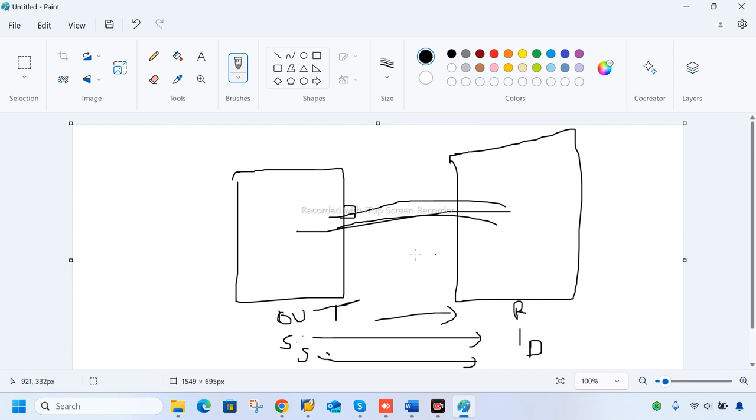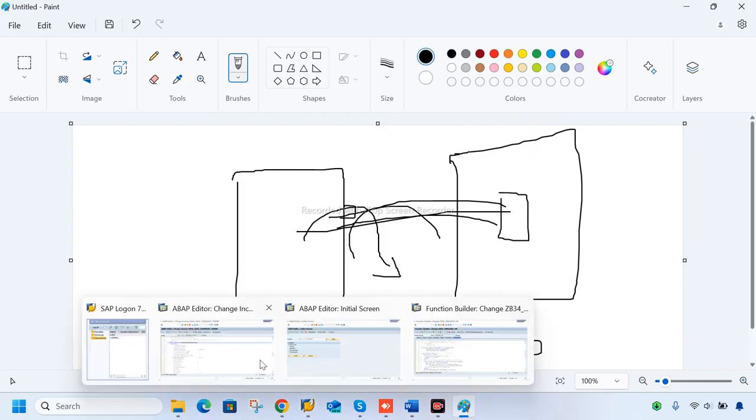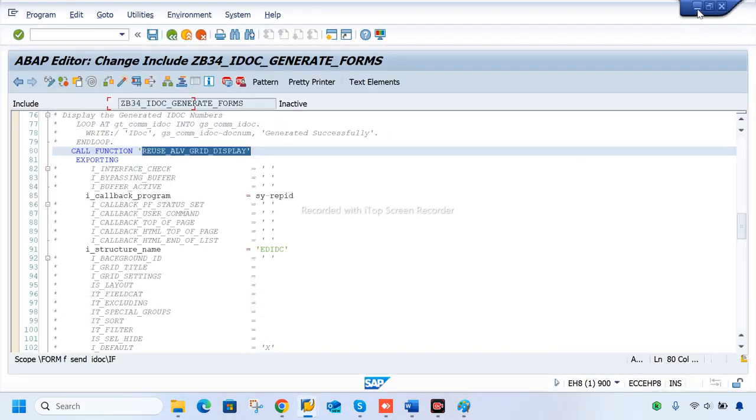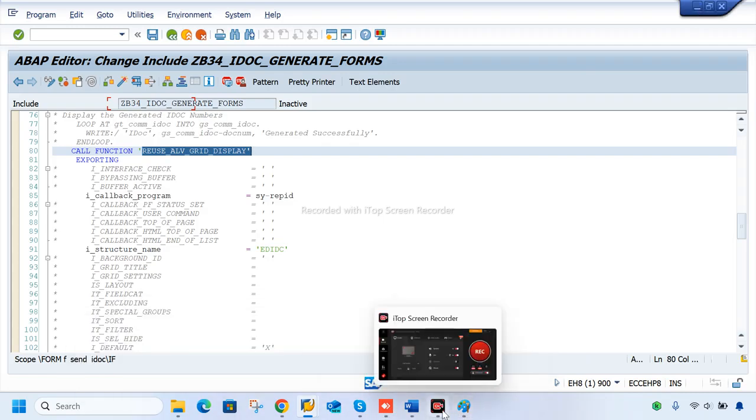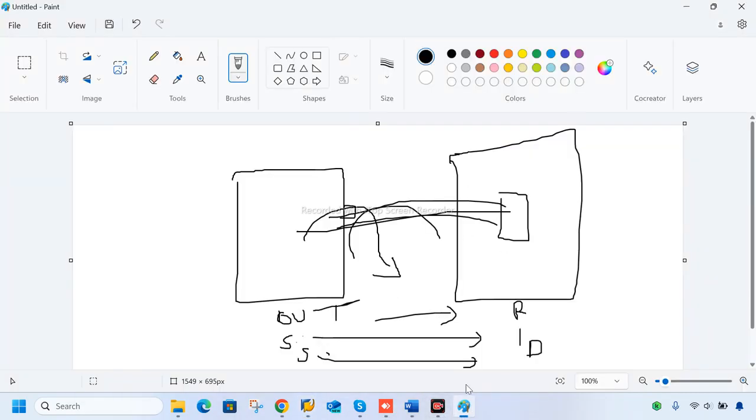So we send the data, and partner profile contains the partner details, sender, receiver. Customer distribution model contains your port number, customer type, what is the sender, what is the receiver. Then we check the status. For an example, if something you send fails, you can reprocess it through the standard report or standard transaction, or this is the best practice: if you have a custom report or custom function module, you can execute that and reprocess the IDoc, so it will be reached successfully.